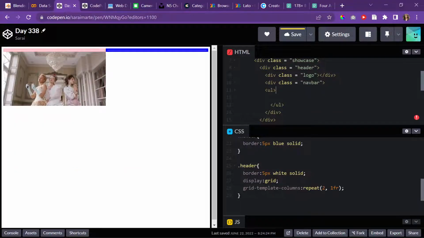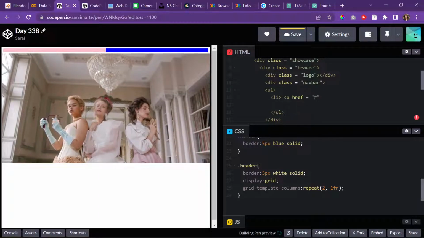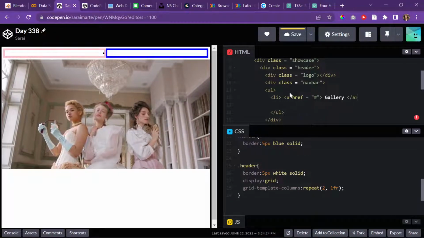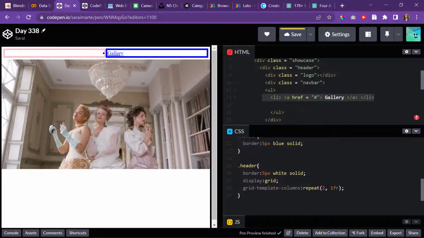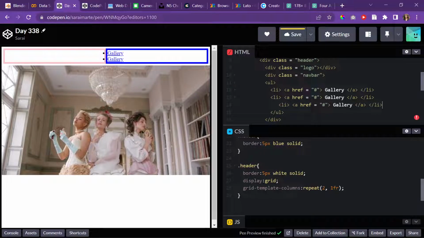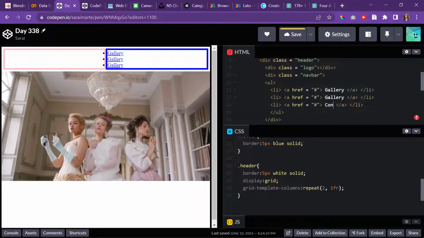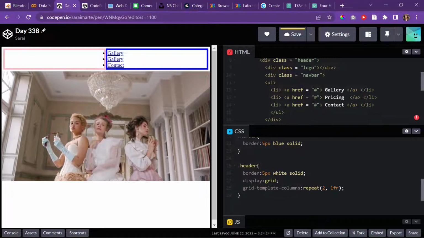And I'm going to have some list items in here. So list item, and it's going to be just a link. So maybe this one's going to be, let's say, gallery. And then I'm going to have another list item, just going to copy it here. And I'm going to change this to contact. And I'll change the gallery to maybe pricing.